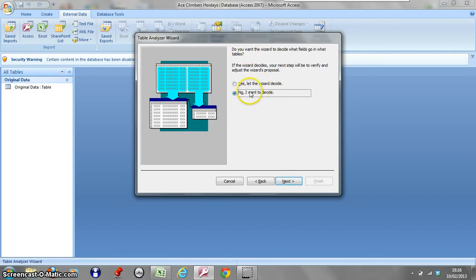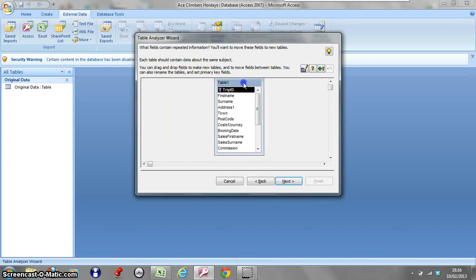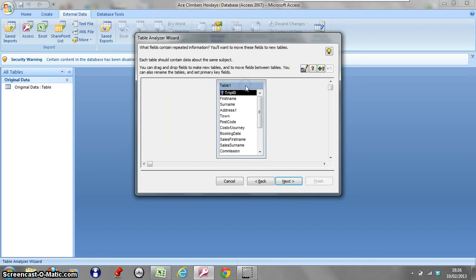And now we have the option of letting the wizard decide on our tables, or letting us decide ourselves. I am going to decide ourselves, so I'm going to say next. And here we have our one very large table, which is still a flat file database. Let's make it into a relational table.